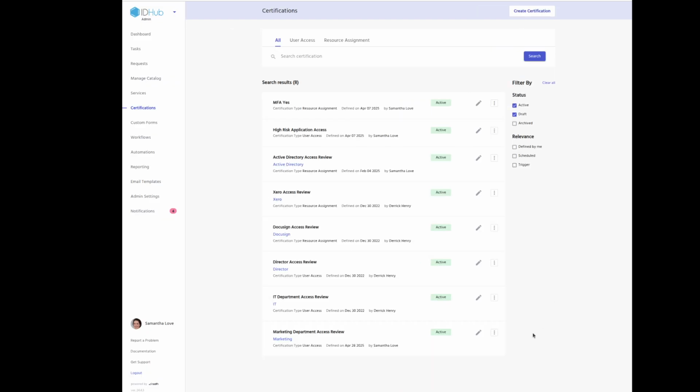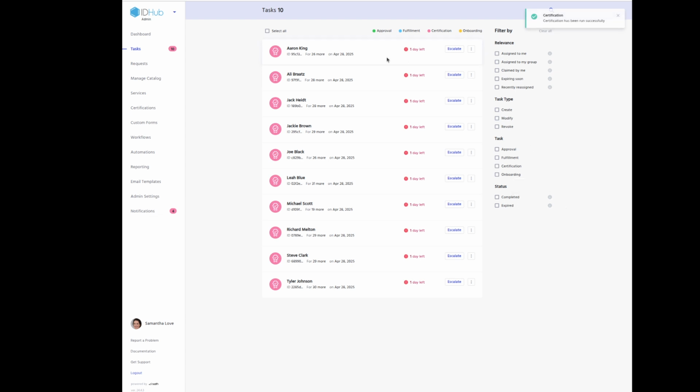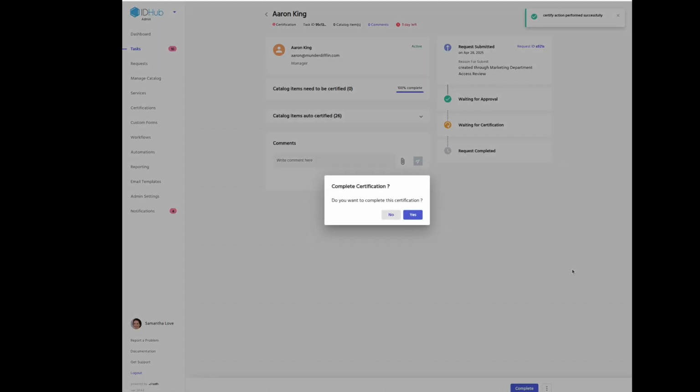So that being said, let's go ahead and run this manually right now, and I'll show you the series of tasks that are generated. This is one task for every single user in the marketing department. Samantha gets all of them because she is the only certifier. Most of them are going to look like errands. When I open them, it tells me that your certification is already complete. You can complete it right now by clicking yes.